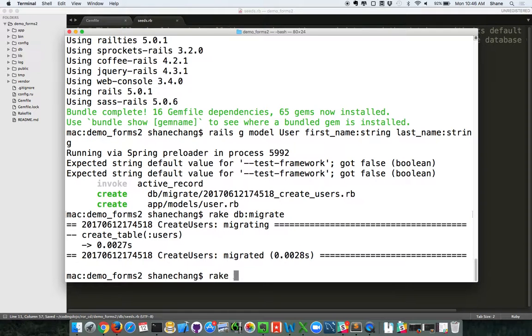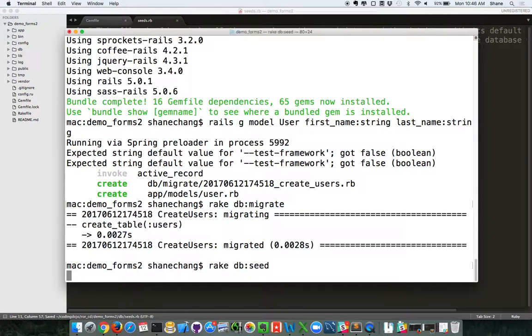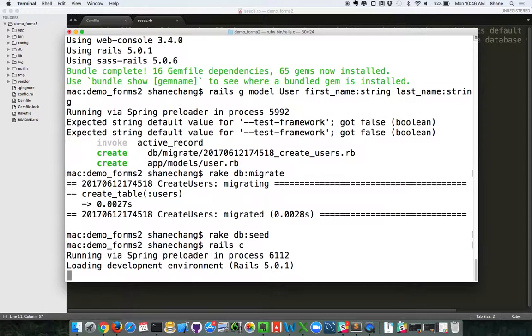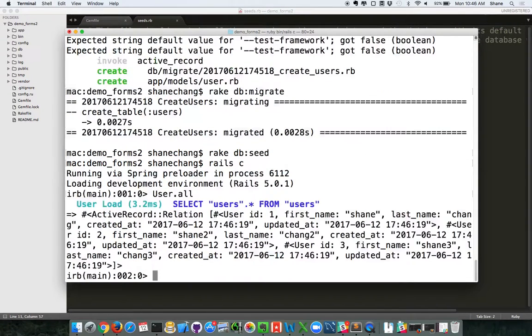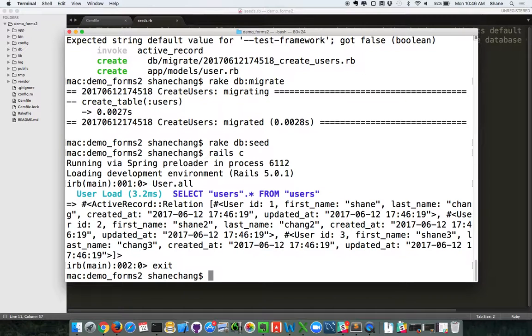Okay, rake db:seed. This will create all my users. Right, okay, so now if I go to Rails console, I should be able to see all my users. Okay, they're all there. Okay, so I confirm that. So I have my seed data.